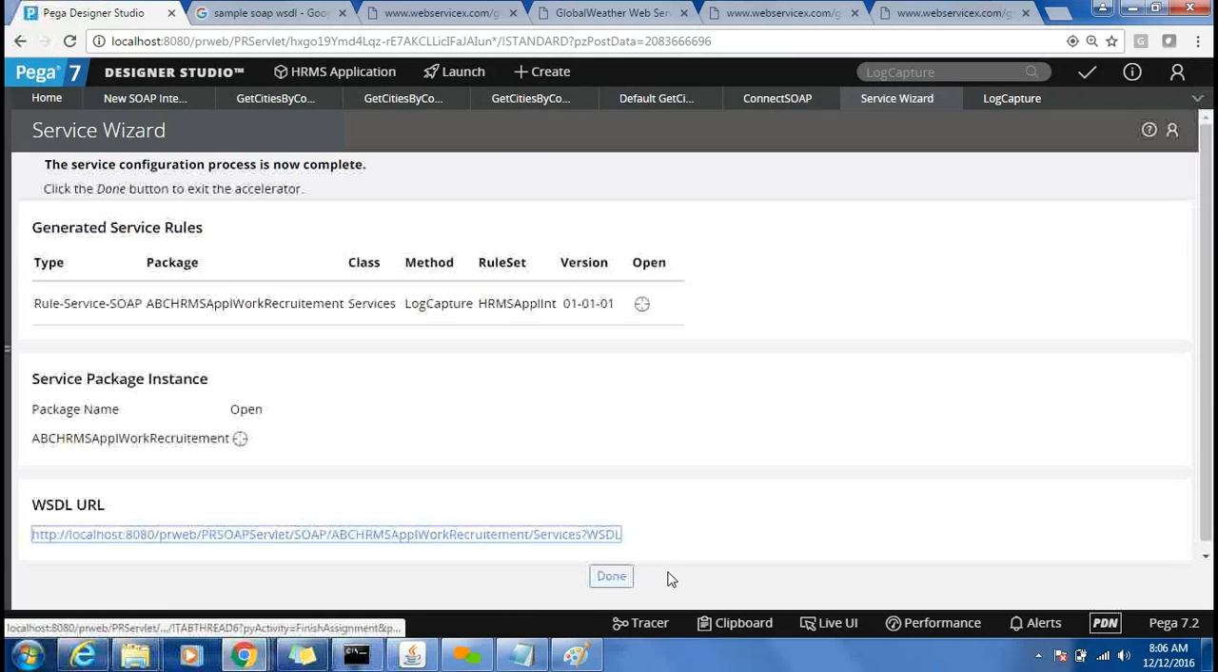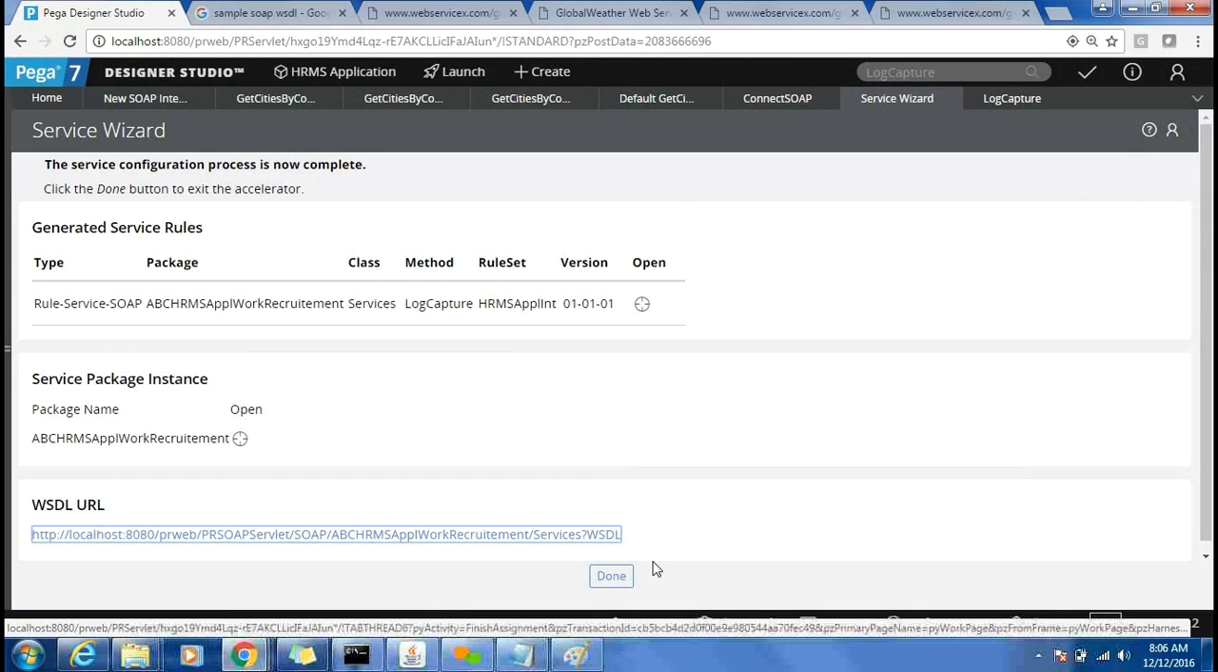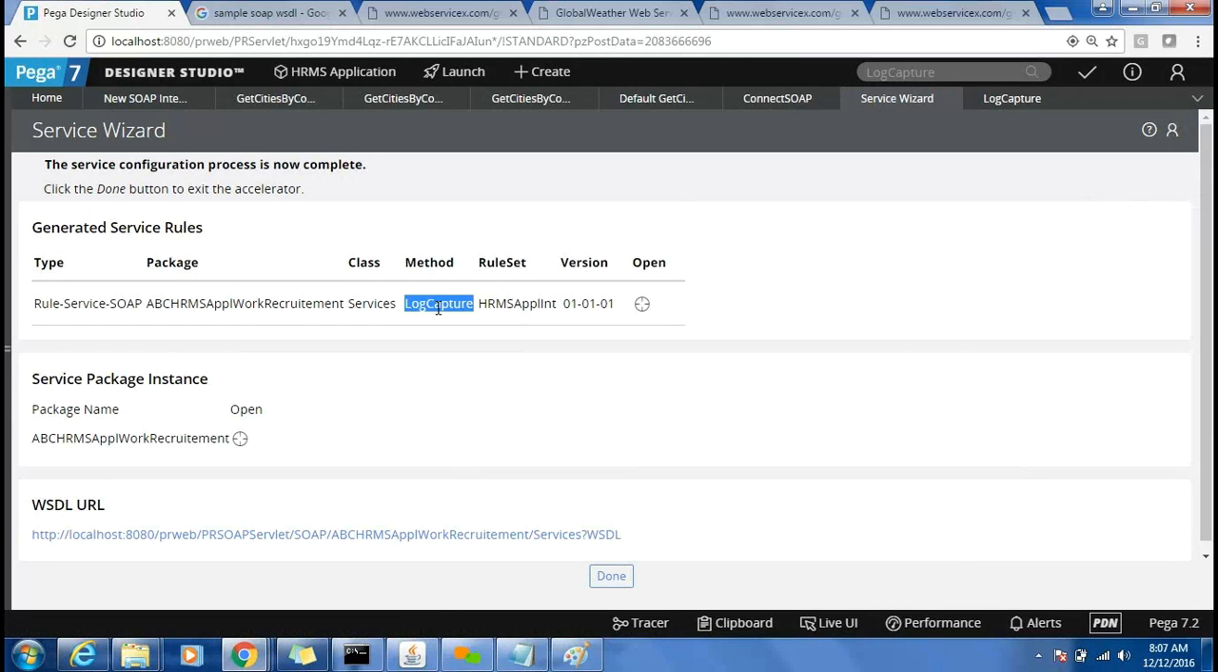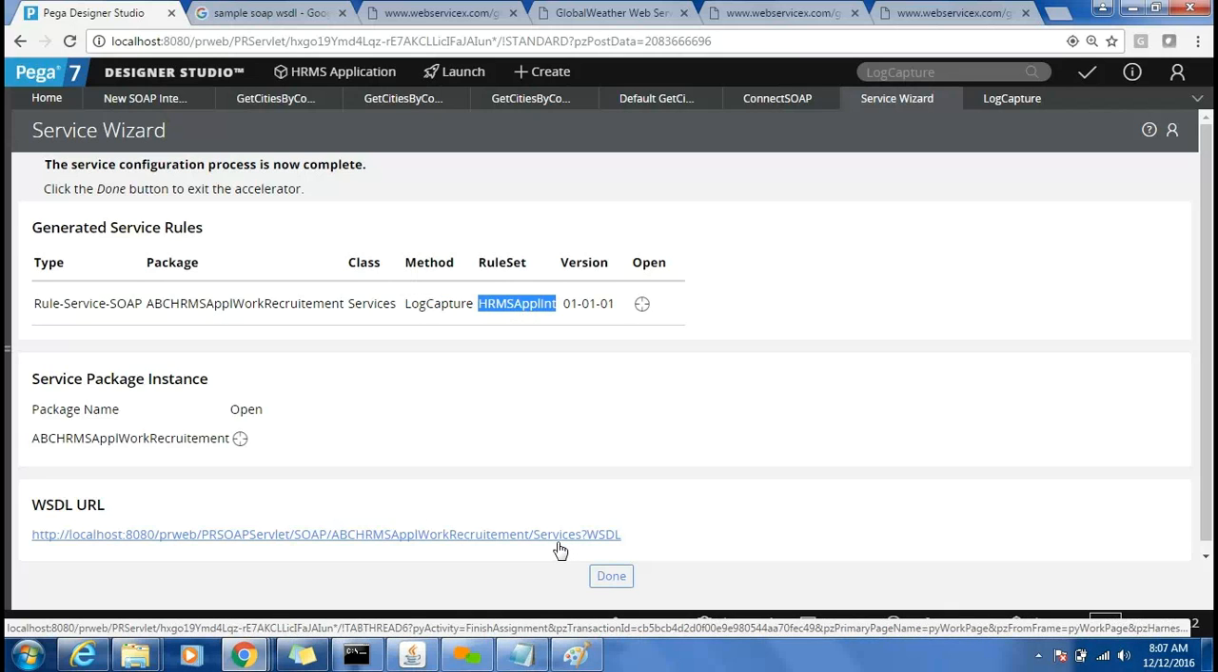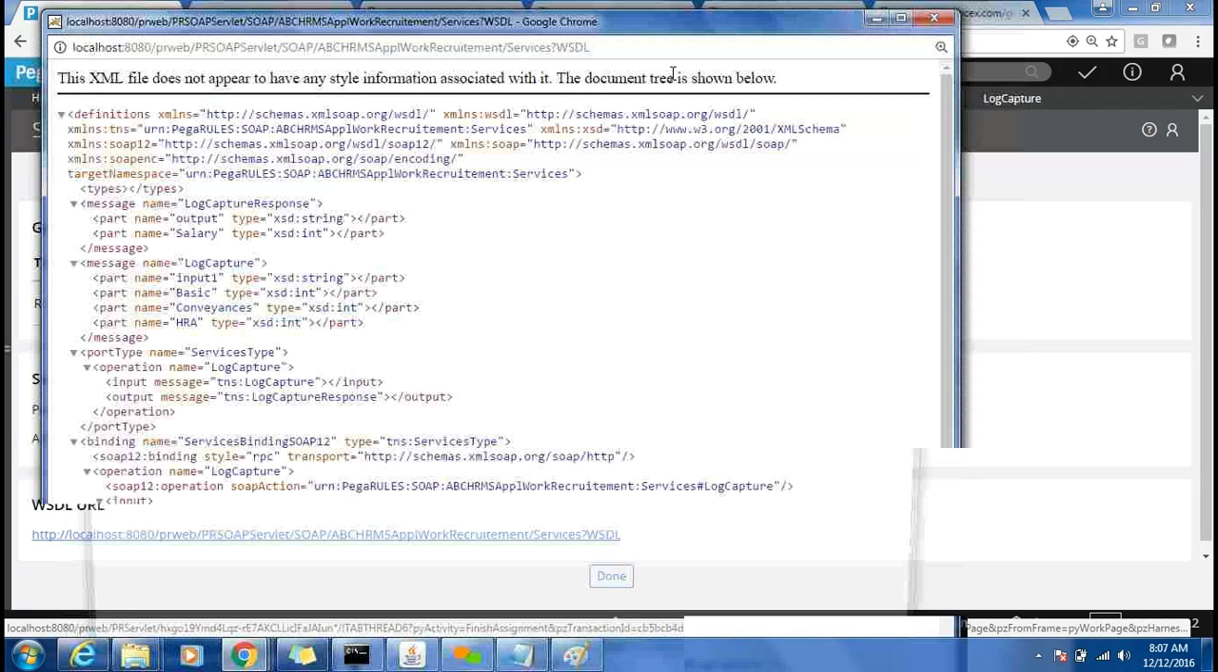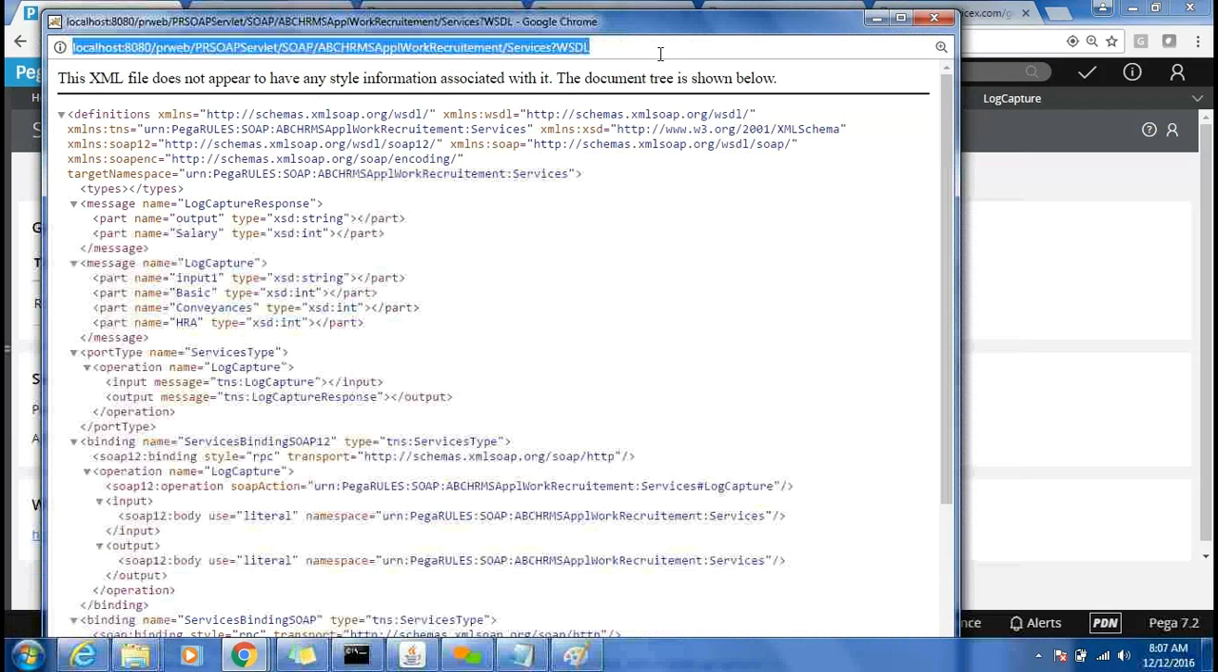What is generated in the background is, one is the service package, and inside the service package you have a service rule called log capture. All these rules will be created inside the rule set HRMS app INT. Similarly, we are providing a WSDL file to the external people. Whoever wants to consume my service can take this WSDL file, so I will be providing this WSDL file to my consumers.